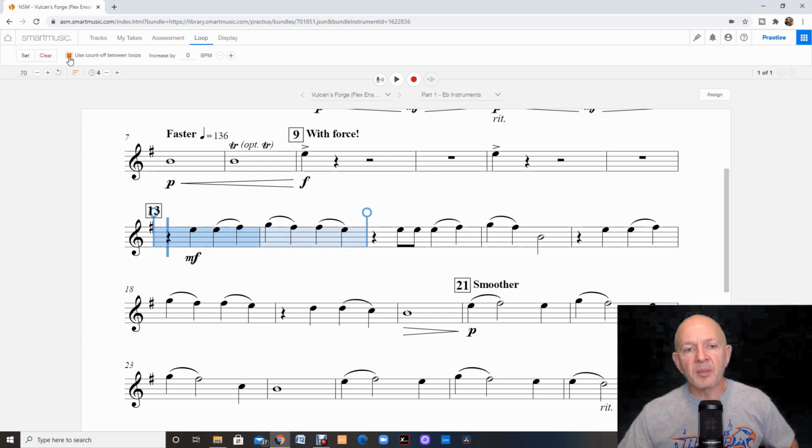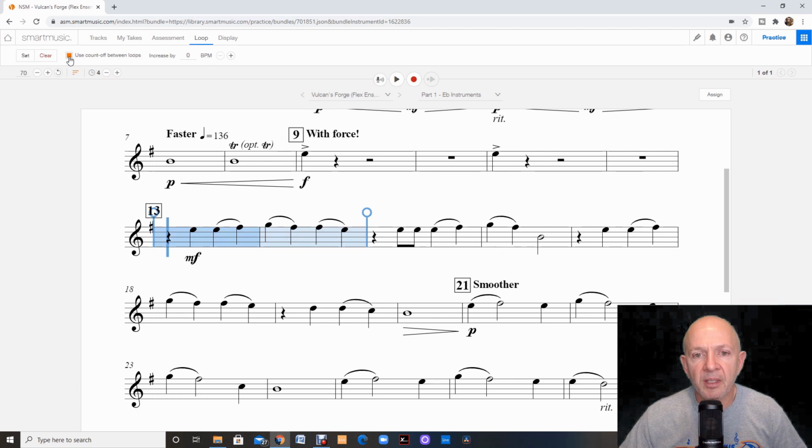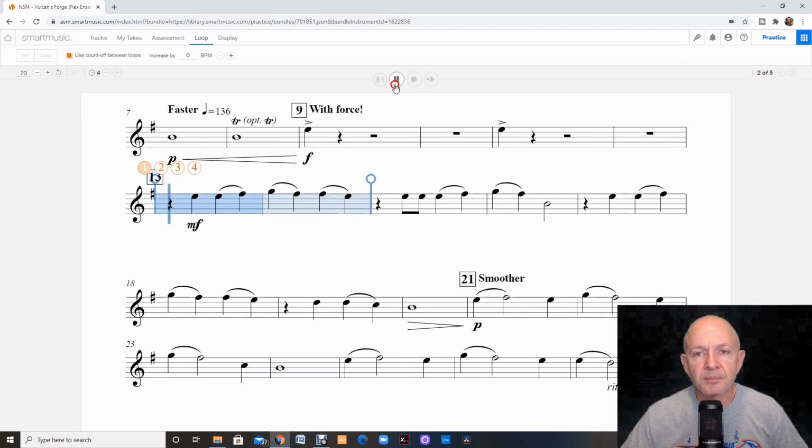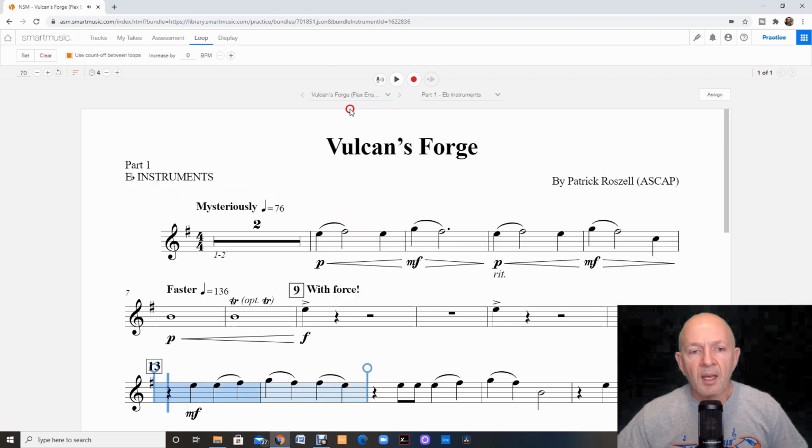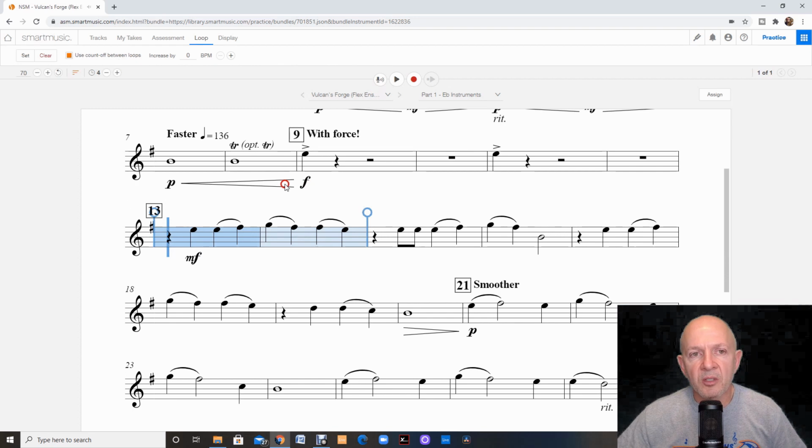I think that's a good idea because then it's always giving them the ability to be ready for that next run through. Now I'm going to click play, and you're going to see what's going to happen here with our loop. It will play through this, and then it will do a click off, 4 counts, and then it'll do it again. And this will loop as many times as we would like it to.